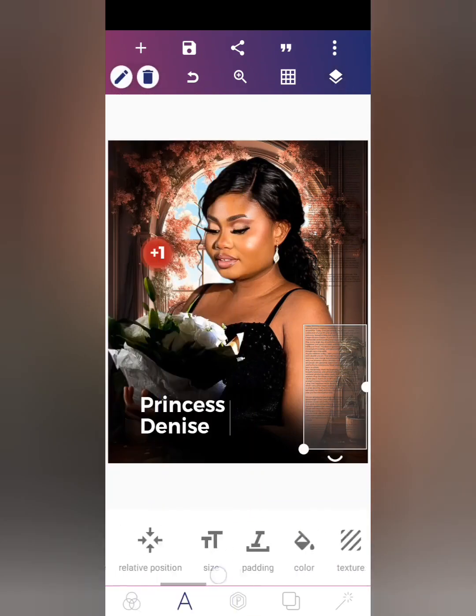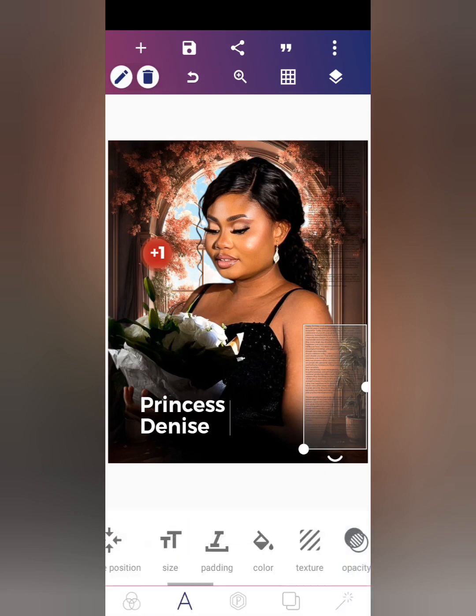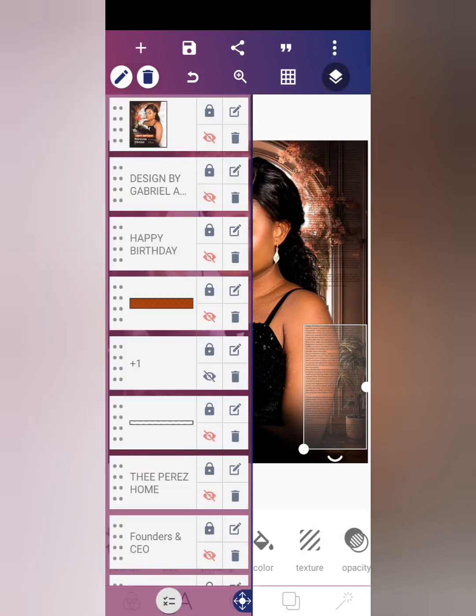I decreased the size to 5. So we can see it here, 5. You can see 5.